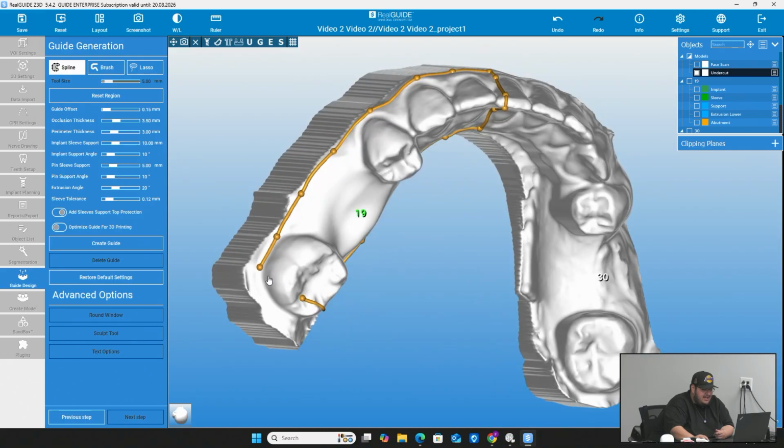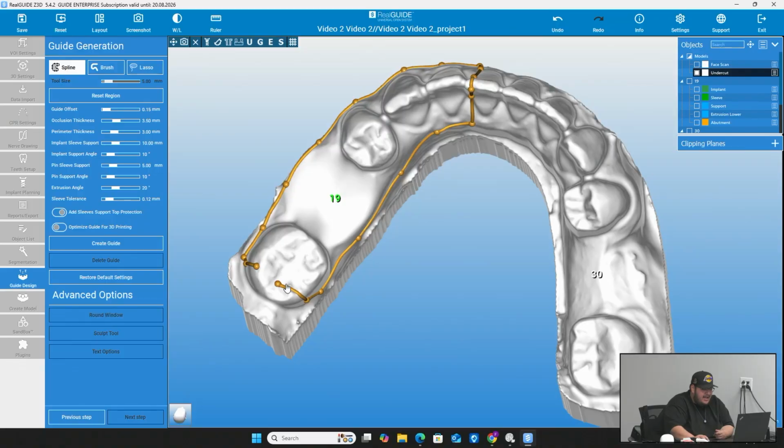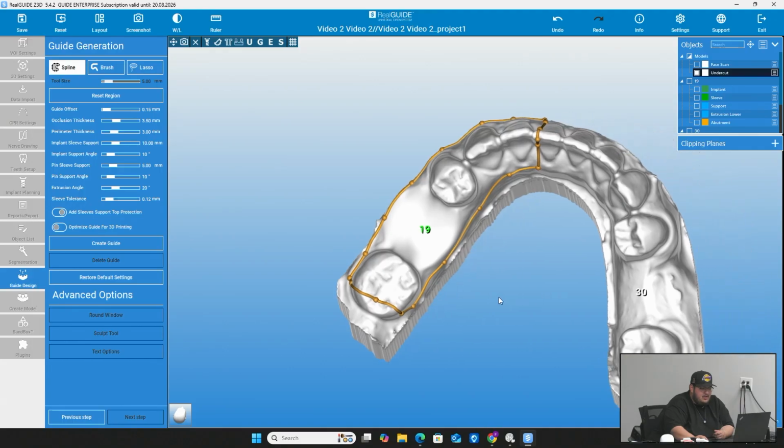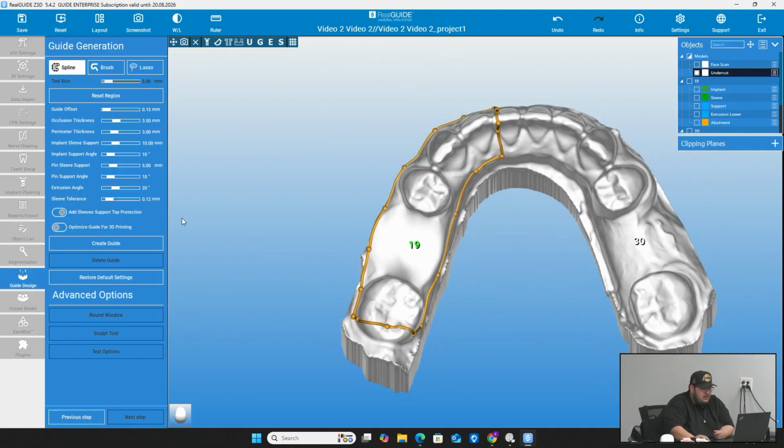Coming back to that last original dot that we started with, you'll see there's a little bit of a space here. Just go ahead and grab that last dot by left clicking when it's highlighted green, drag it over, and it will connect just like that. Once you've done that, you can go to the right, or to the left, and press Create Guide.